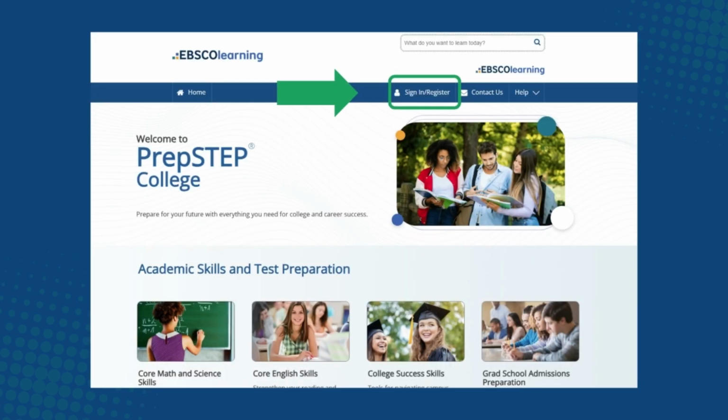Here's the main interface. The first time you use Learning Express, you will need to register. Registration is free as a Del Tech student. If you have already registered in the past, you can sign in with your email address and password.